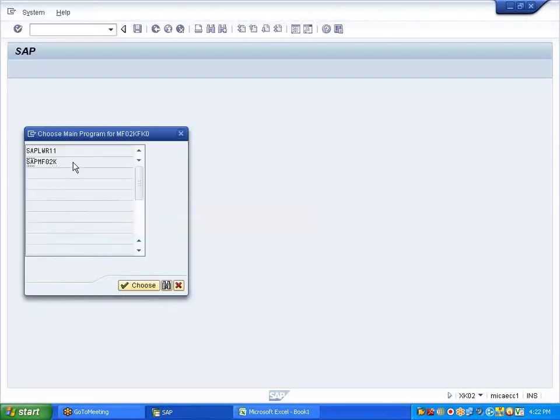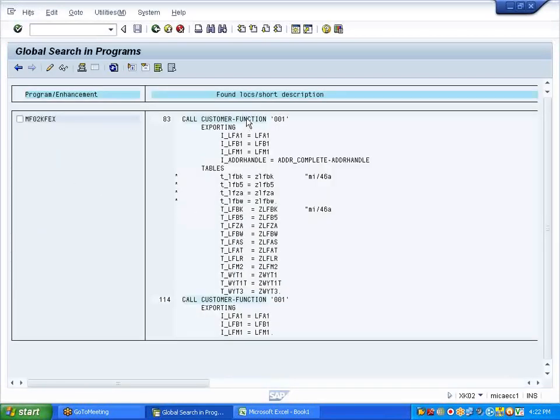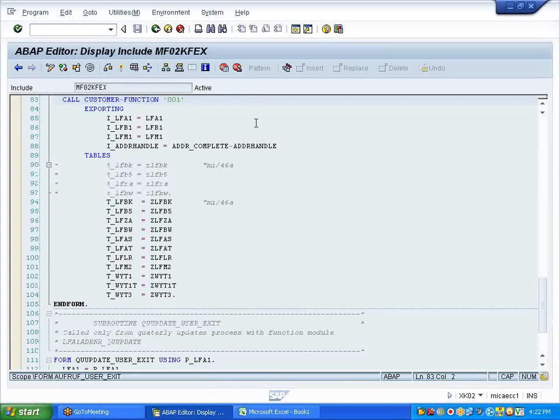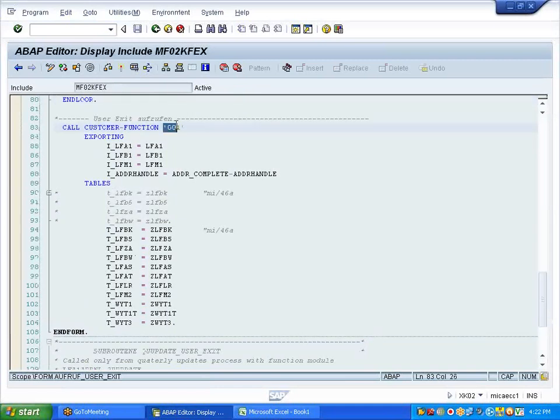So I want the user exit in this program, SAPMF02K. So double click on that. So now there are two slots which were provided by the SAP. That means CALL CUSTOMER-FUNCTION two times repeating. So there are two slots. Now double click on this CALL CUSTOMER-FUNCTION. There is something, 001 is there. Double click on 001.